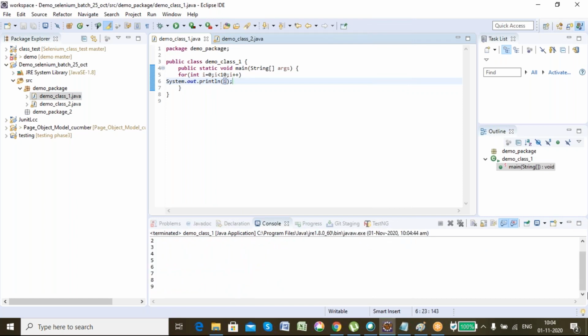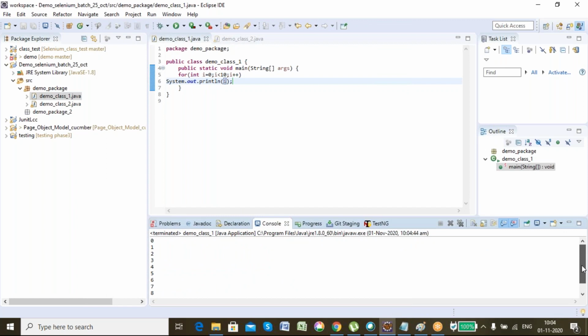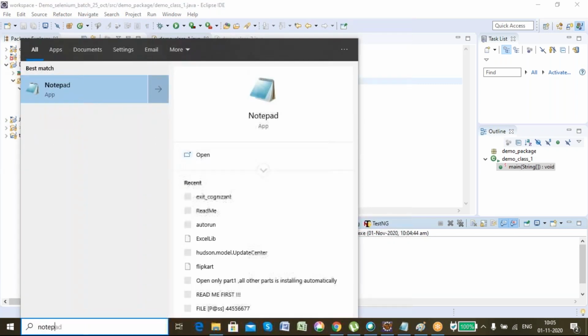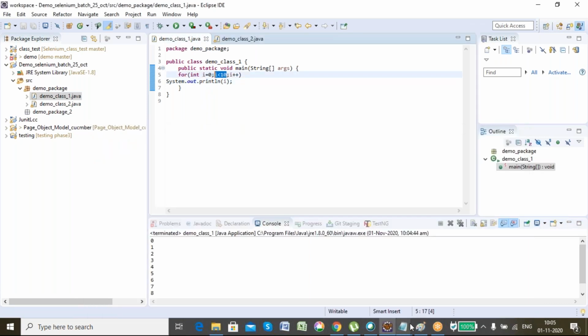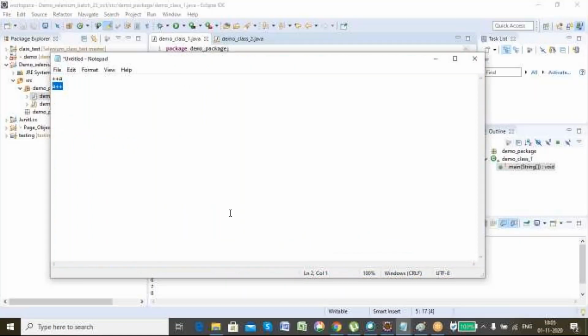See, sure. See what it did? It got executed and printed the value of i from 0 to 9. Okay, let's see how the for loop is happening. See, now for i is equal to 0. Okay, does this condition satisfy, 0 less than 10? Yes.